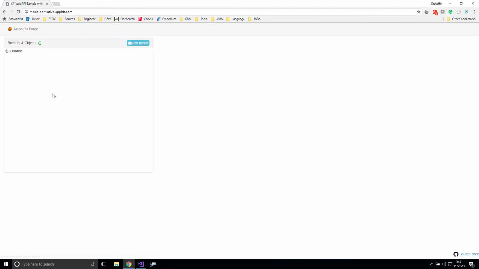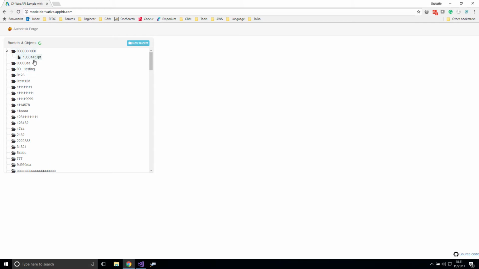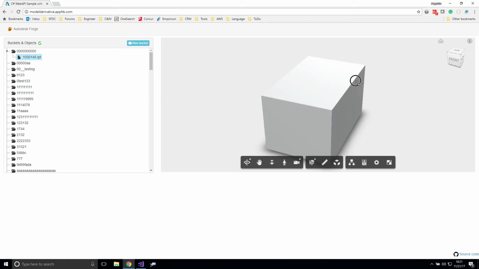So it's just a list of buckets I have on Forge, and for each of those buckets, I can upload a file, like right-click, upload a file, and for that file I can then right-click, translate, and if I click on the file, it should appear right here. Let's just translate the file. So this is just a simple file.